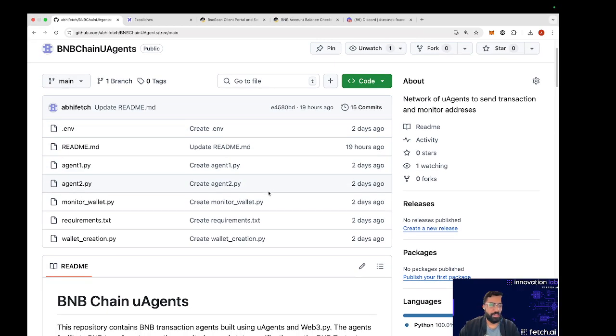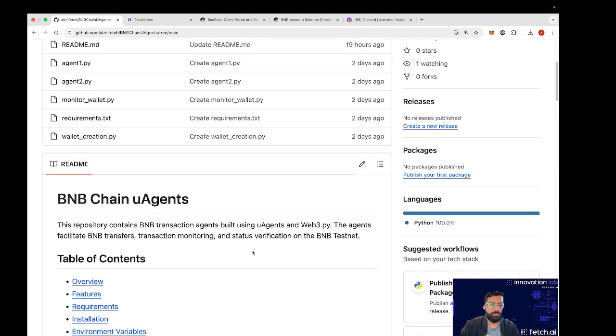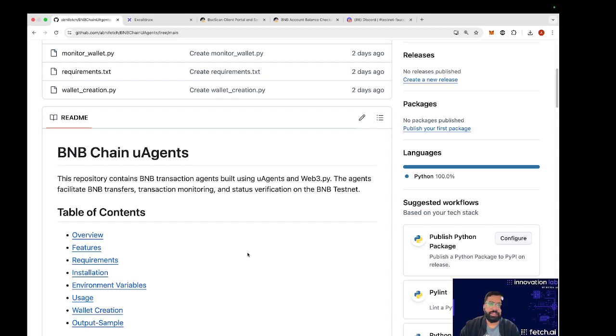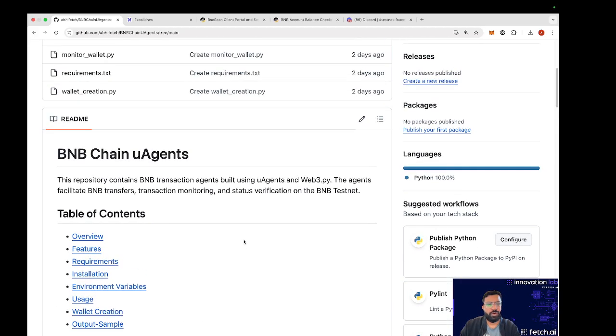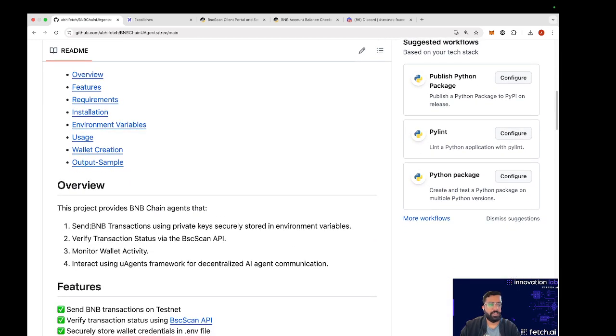Today we will be building a decentralized system using a Web3 package as well as the Agents package to create BNB chain wallets and then transact tokens between them, verify the transaction status, and even monitor any given wallet address, right? So to achieve this, first of all, we'll see what are the features of this system. We'll send BNB transactions and then we'll also check the transaction status using BSC scan. We'll monitor the wallet activity as well as interact between new agents using different handlers.